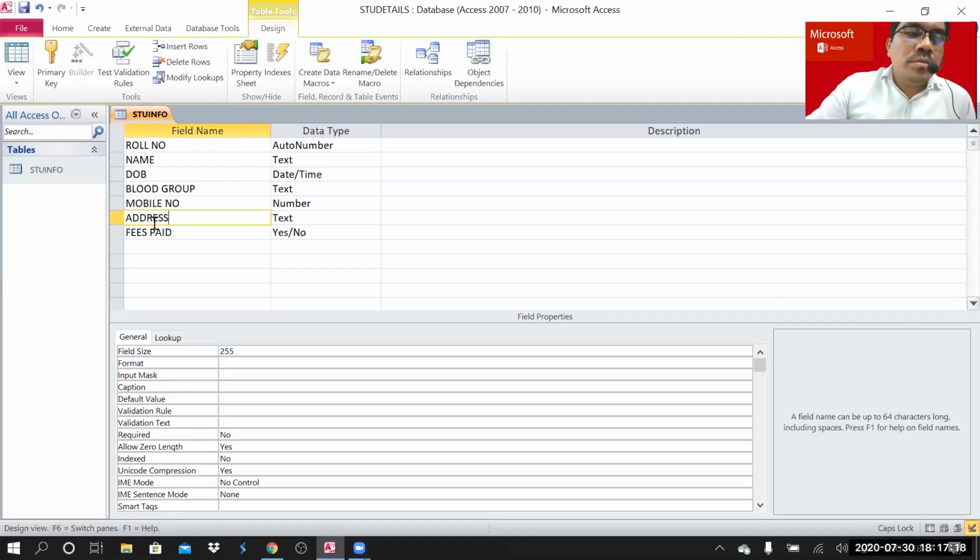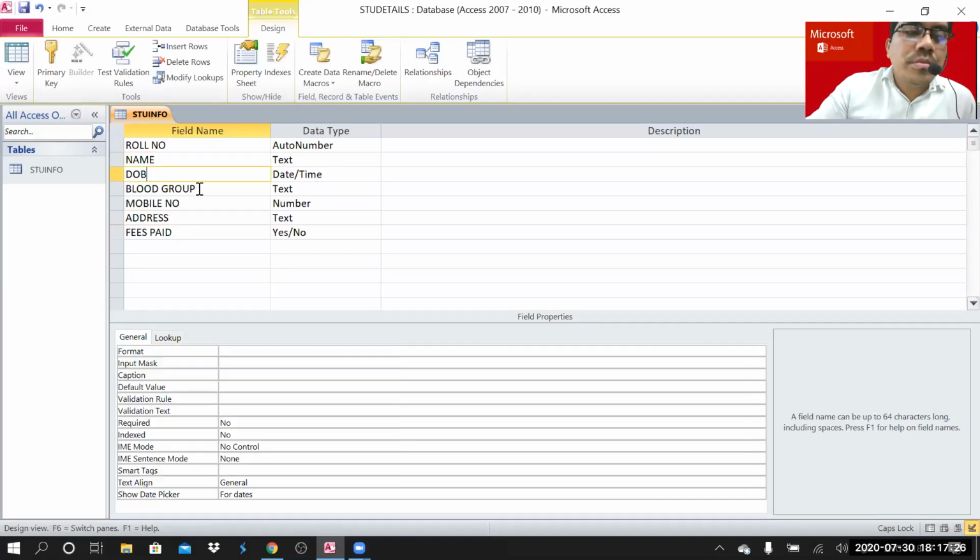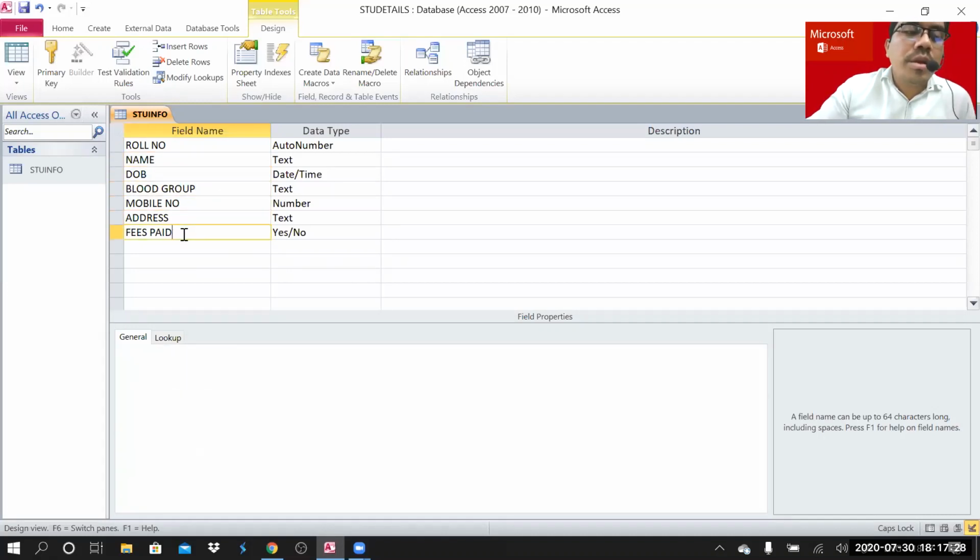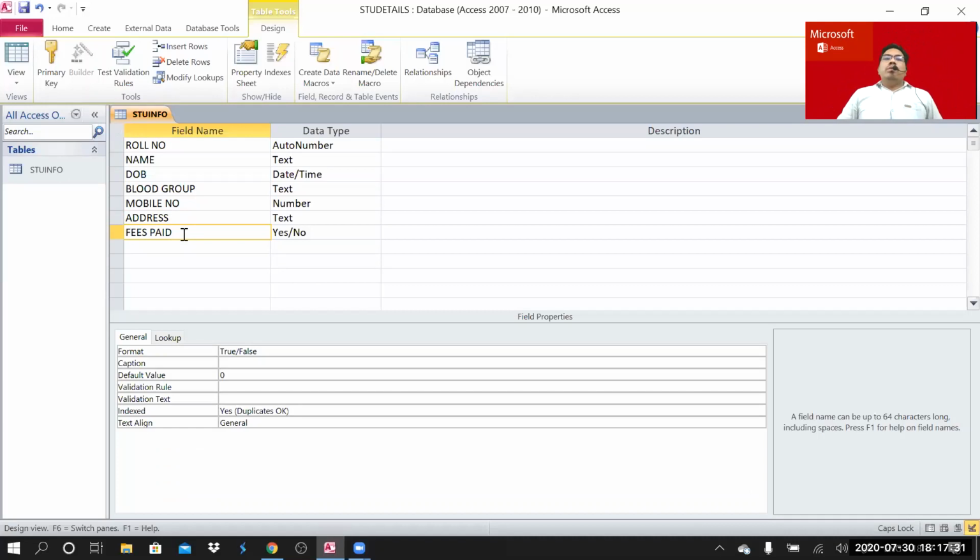Now, among all these fields, the fields that you consider can be considered as a primary key, and the ones that are suitable for assigning primary key are known as candidate keys. I told you, no? From here, let us suppose roll number and name are suitable to be set as primary key. Then both roll number and name are candidate keys.